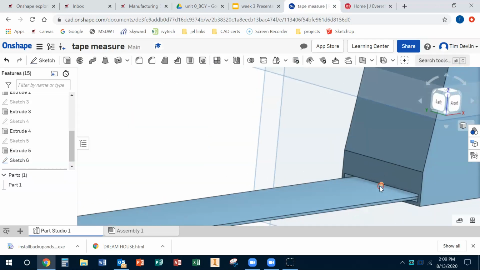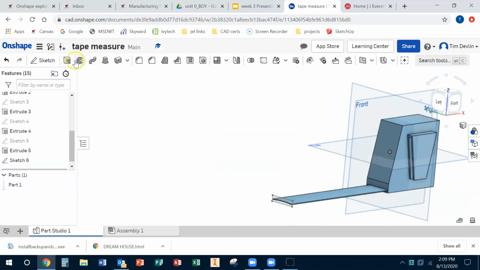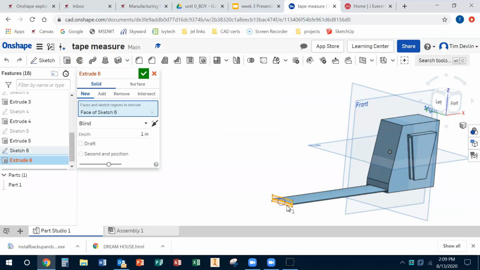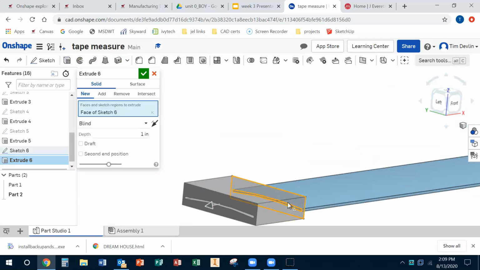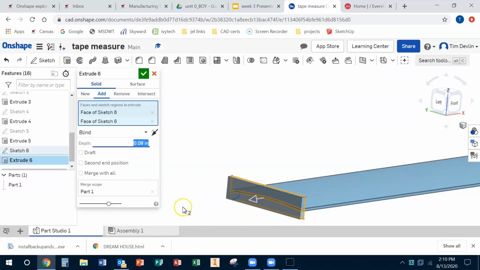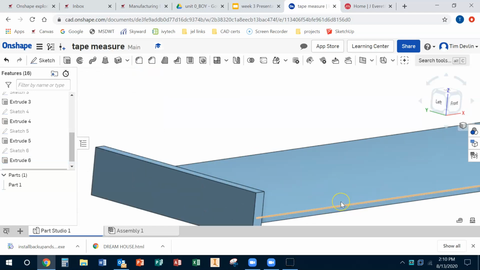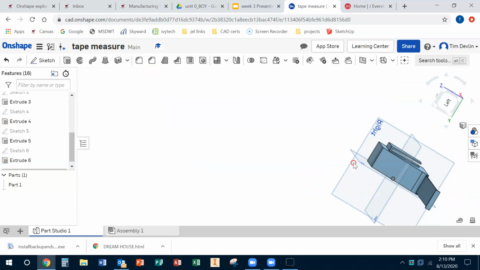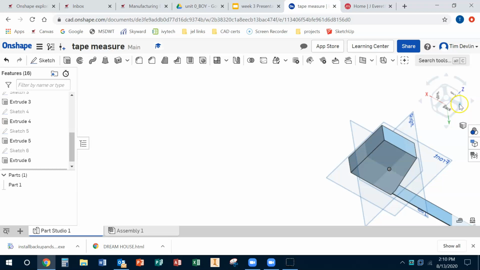And then I'll extrude this. It's very repetitive, you guys. It's just the same thing over and over again. So I'll select both of those. Make that real thin, kind of like the end of a tape measure. That'll do. So there's our tape measure.